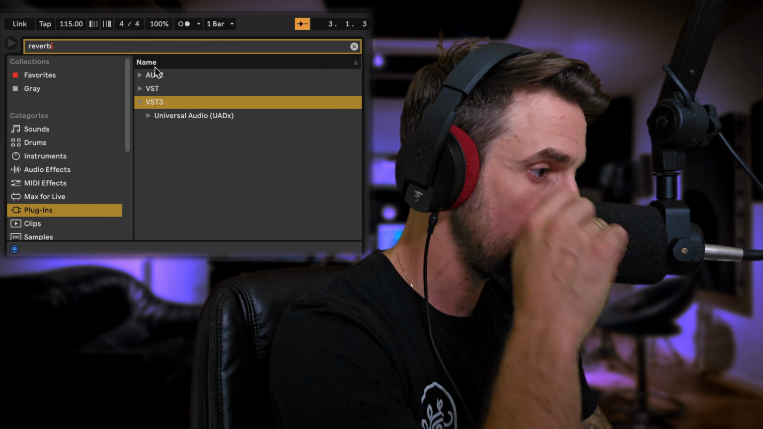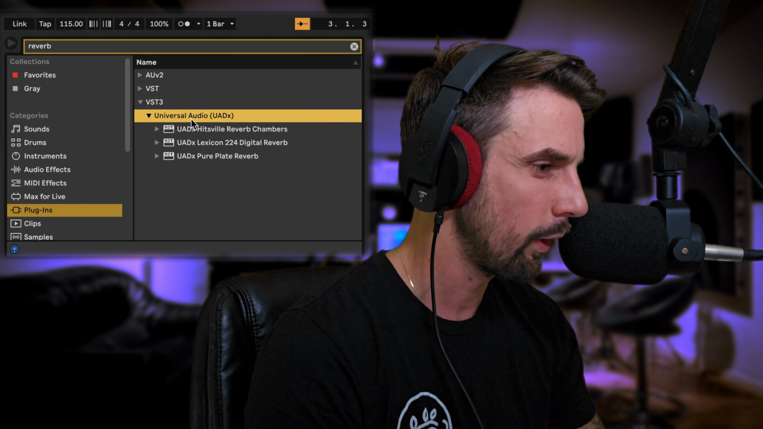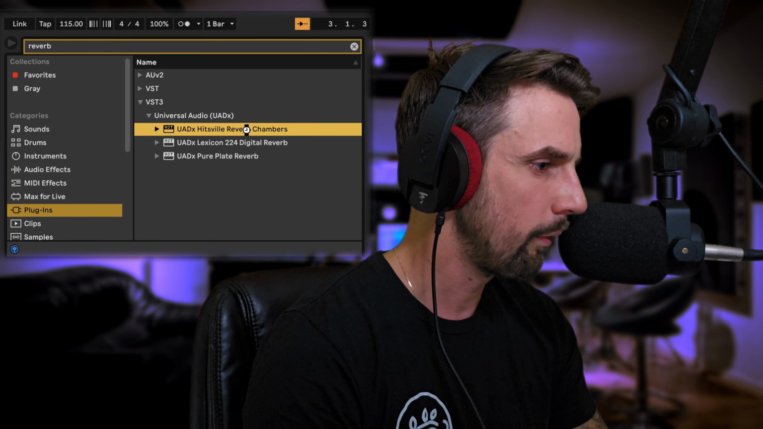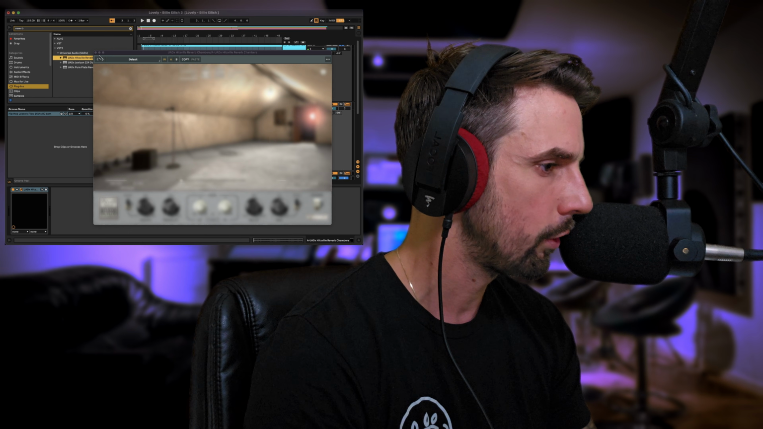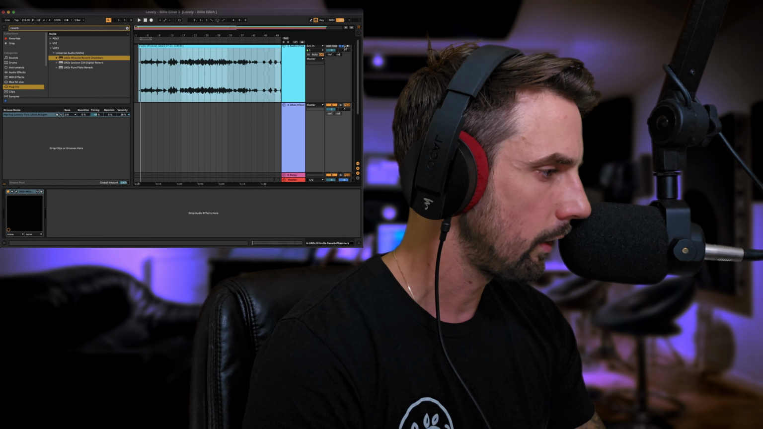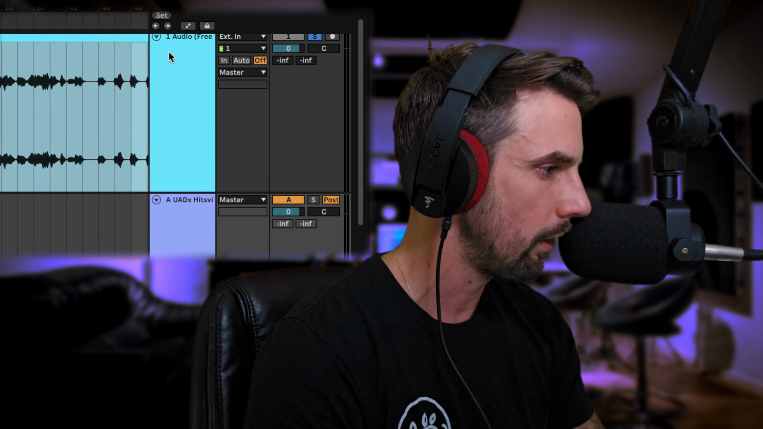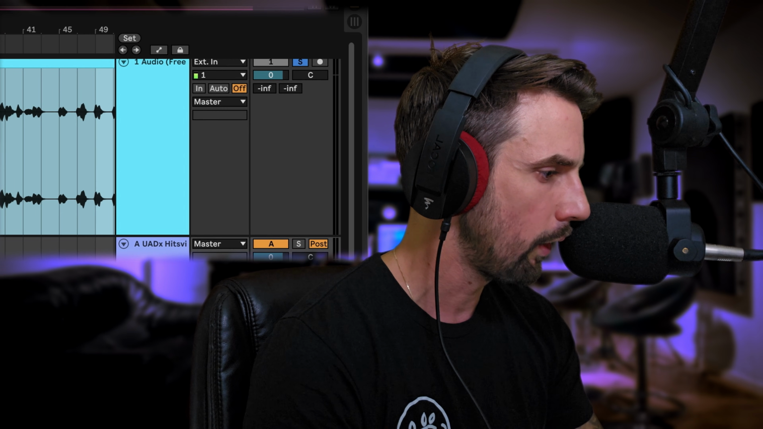So what we'll do is just bring our reverb. I want my reverb right here. I have my Universal Audio reverb and I want the Hitsville reverb chamber. So I will bring this straight on my return track. And then on the return tracks, you can see the send here. I have two sends because I have a reverb and a delay.